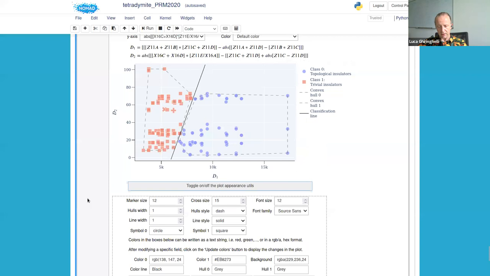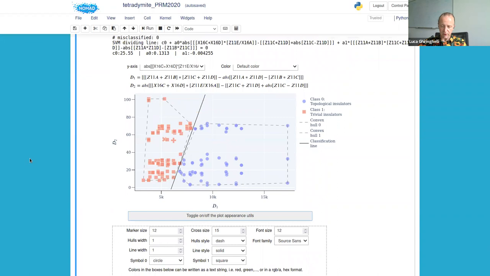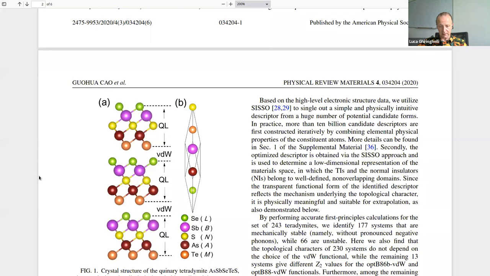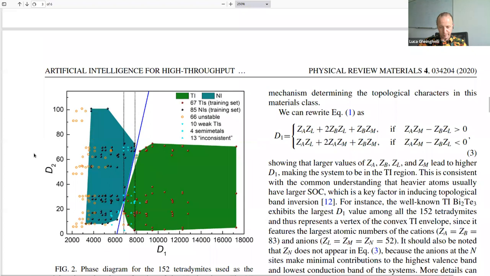You can increase the size, arrange the layout such that you get a nice plot. At some point you click somewhere, print, and you would get some JPEG or PNG format that you can use in a publication or at least in a slide for a talk. What I wanted to show is that this plot that you get from this notebook is exactly the same, if not nicer looking than the one that we have in the publication, right?